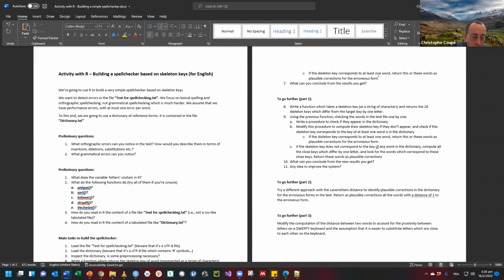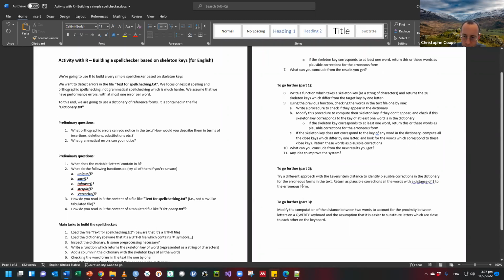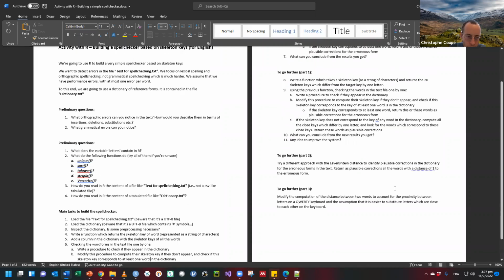And then this time, if you find that the skeleton key you have computed for the target word form does not correspond to the skeleton key of any form in the dictionary, then what you can try to do is to check close neighboring skeleton keys, and you see if you can find words in the dictionary like that, and they could be plausible corrections. So we can do it step by step. And then you may try the Levenshtein distance, and then you might try something even further. So that's the later part. But let's try to do that first.